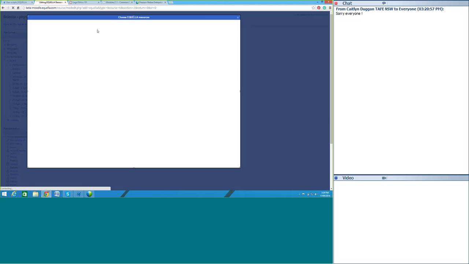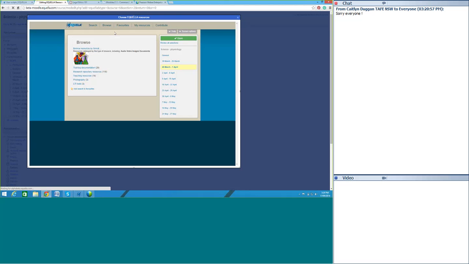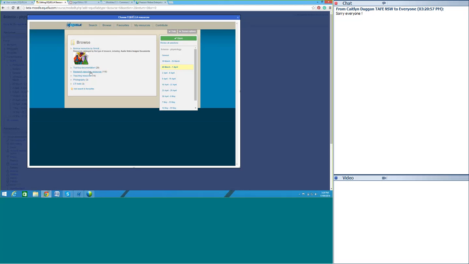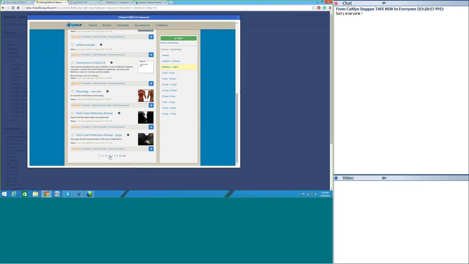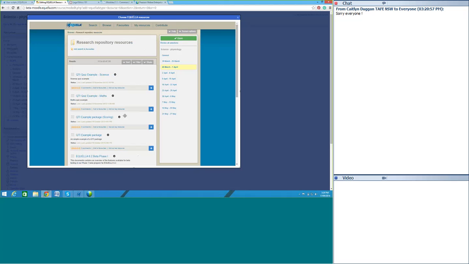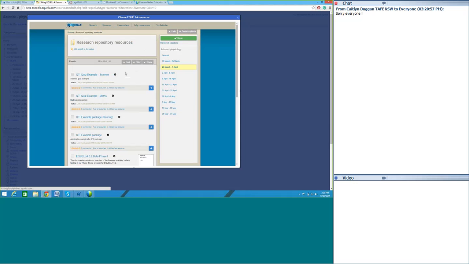So if we click on any of those links, I'll use Browse as an example. If I browse down into something, and I go to page 6, for example, and I open something down here, I can actually click my Browse button again to go back to exactly the page I was on when I opened that resource summary page.